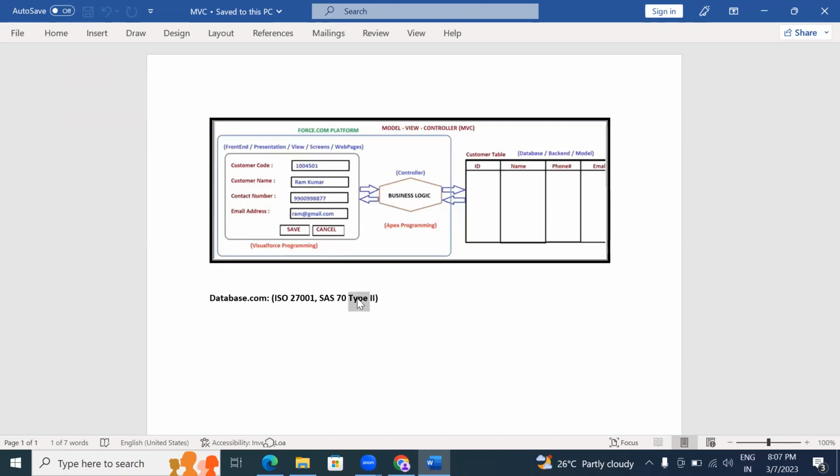You don't need to worry about your data. We are taking care of your data. In order to ensure that, they have got this ISO 27001 certification for their database, and they have got this auditing report, SAS 70 type 2 audit report, which will ensure that your data is very confidential. There is no chance of losing or leakage of even 0.0001% of your data.